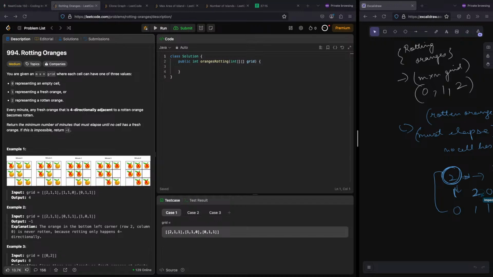So what we can do is we should start from the rotten element and then go in that direction. So from here, if the next element is 2, then you don't need to pick it. If it is 1, then only you will pick it, and once you put it in your queue, you can mark it as 2, right? Because that has become rotten now.